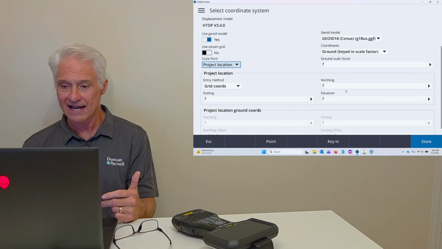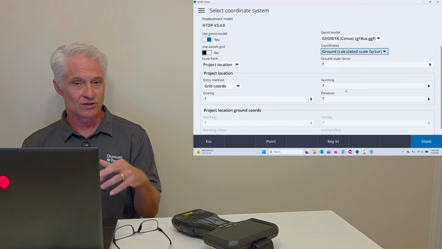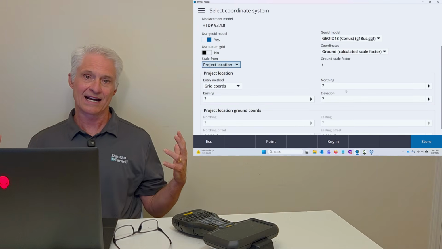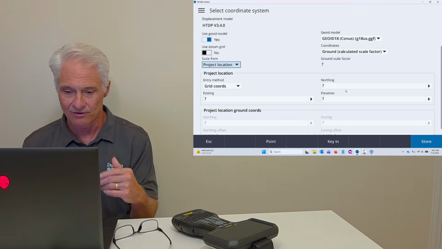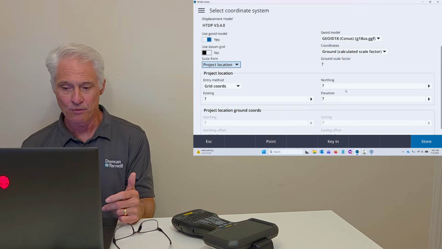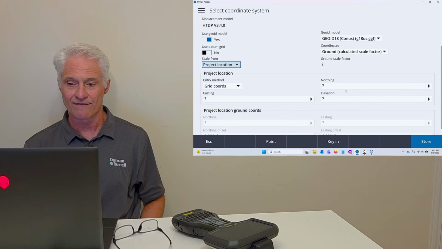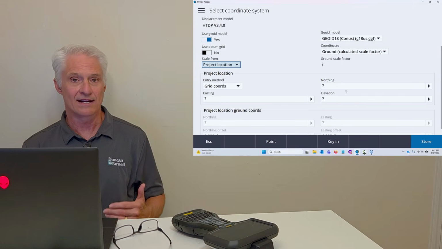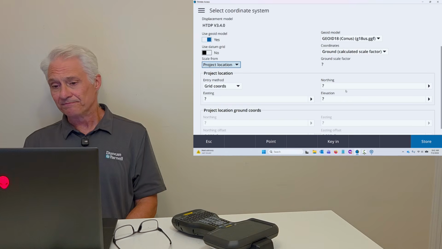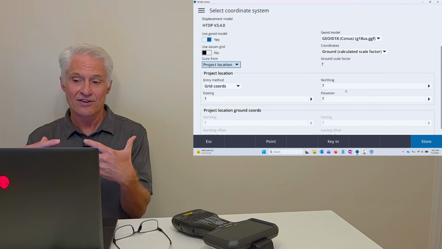Or if you've got a point in the job, you can shoot that point and come down here. Again, I've got a new job. I'm in the office today, don't have a point in here, but I could go to point and it'll automatically fill that in for me and calculate that ground scale factor, which will show up right here, okay? So that is how you would do it in here.